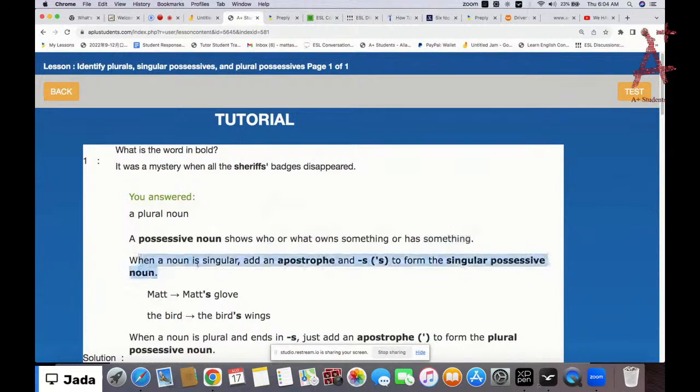When a noun is singular, you need to add an apostrophe and an s. You add the apostrophe, which is just up here, like a comma up high, and then you add the s. This is what you do to form the singular possessive: you add the apostrophe and then you add the s.